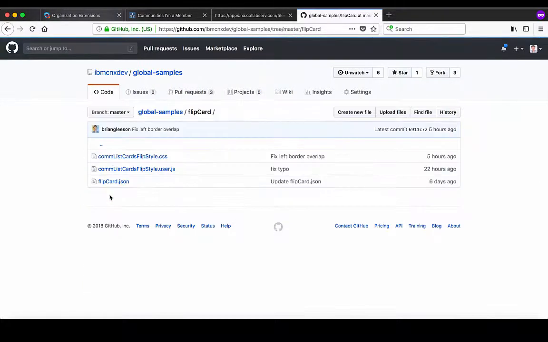The flip card was the sample we were looking at, and so the CSS file and the JavaScript file that we were just exploring, Customizer has a snapshot of all of these repositories, the latest snapshot at any given time. So the source code is here. You can look at it, extend it, contribute changes back, etc. In fact, the JSON file is also here.